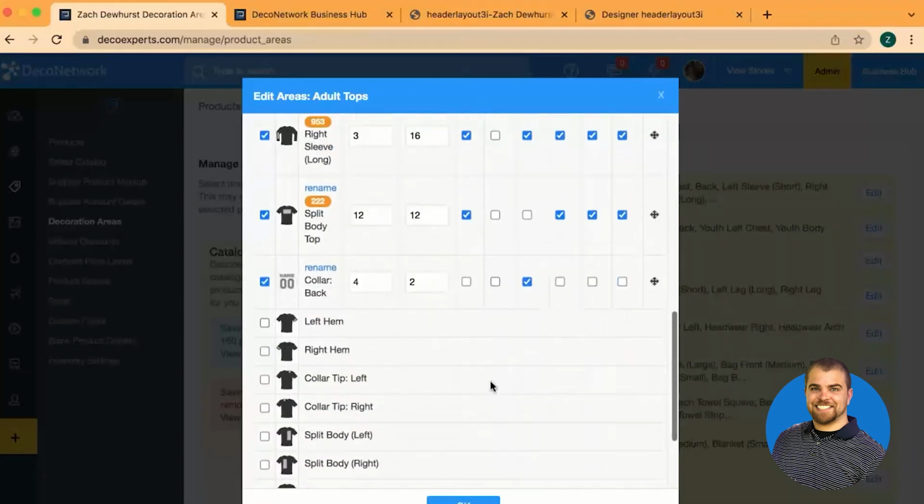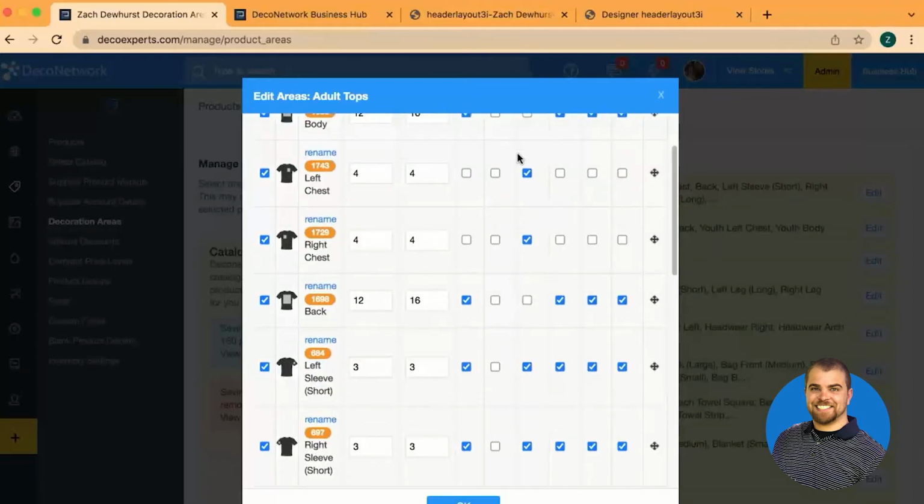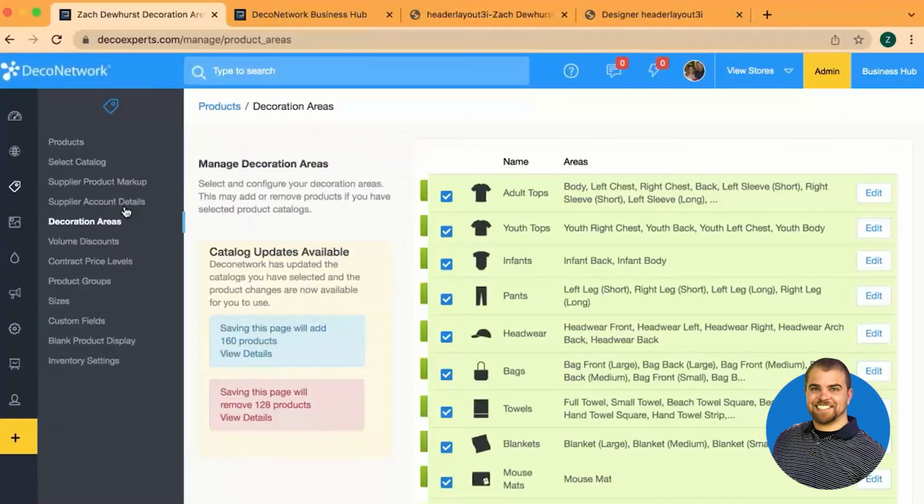It is important that you make sure your default parameters and settings here are exactly the way you want them to be, because a good portion of setting up DecoNetwork is often making sure that the correct areas and processes are configured for the blank products. And before we start configuring individual products, I want to make sure that these default decoration areas are set up exactly the way they should be. Let's go back to the general list of products.